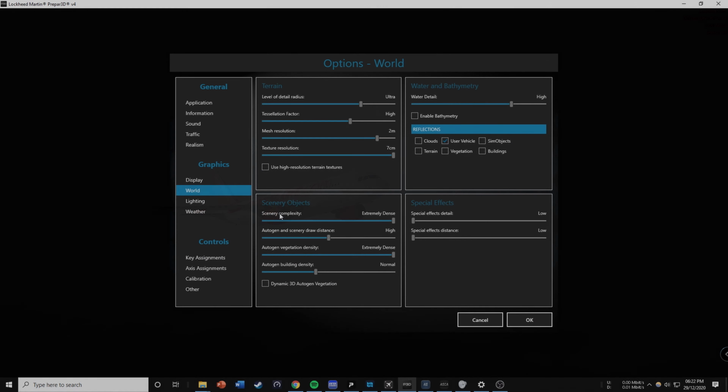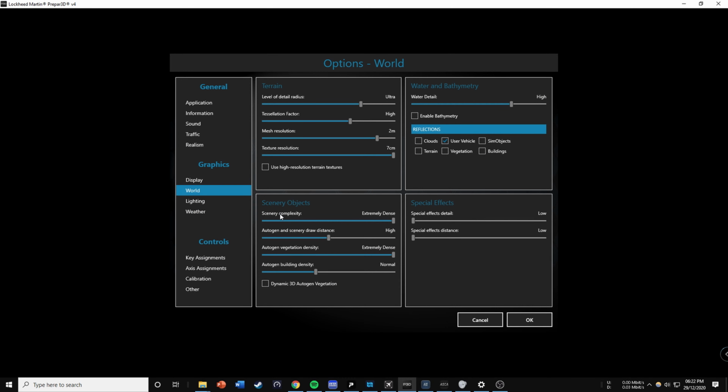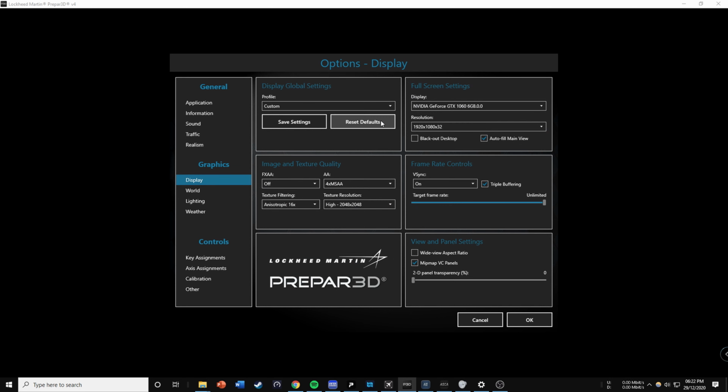Okay, so here I'm in the settings menu for P3D, and if I go to display, I've not changed much since my previous video in 2019, but let's give it a go anyway. So FXAA is always off, texture filtering times 16, anti-aliasing times 4 MSAA, texture resolution 2048 times 2048 as well. Don't need any higher than that. Got a 1080p monitor, that doesn't make a difference.